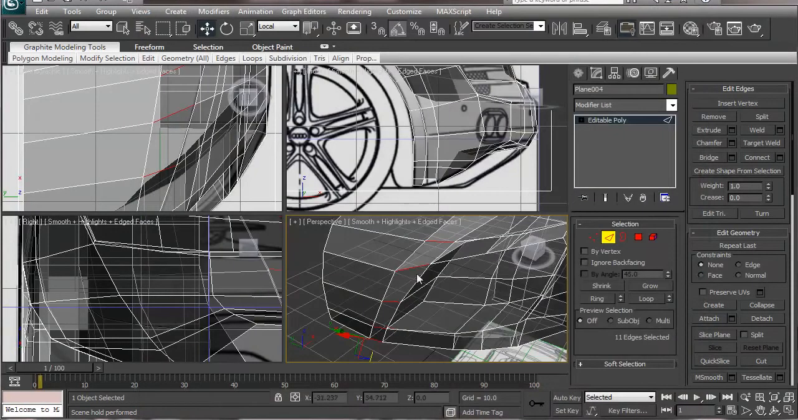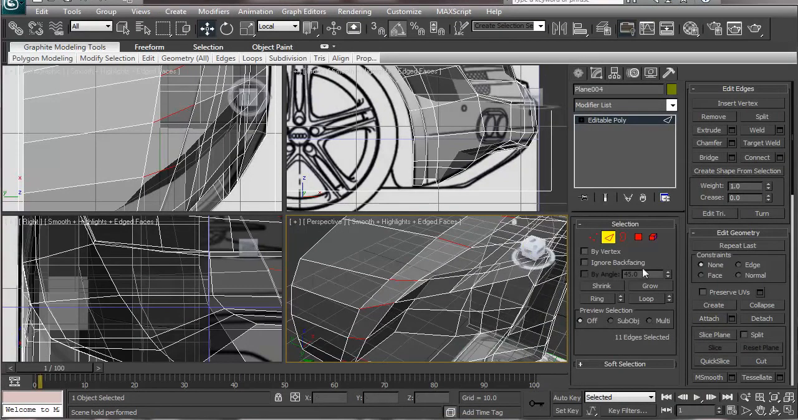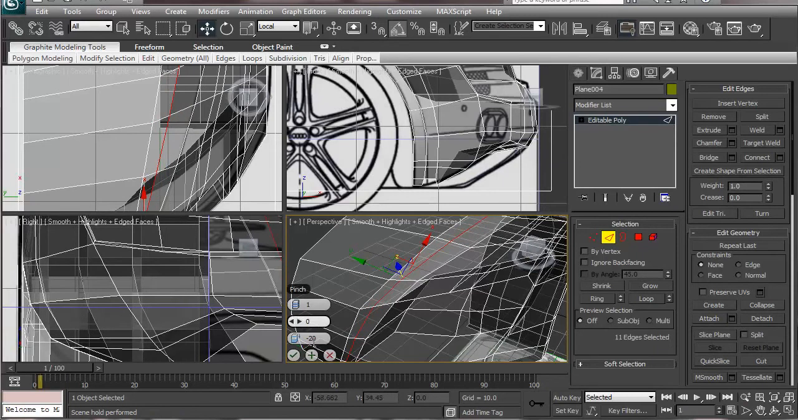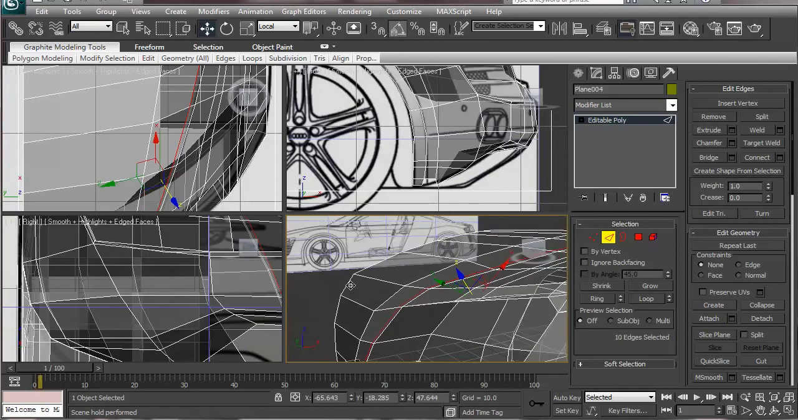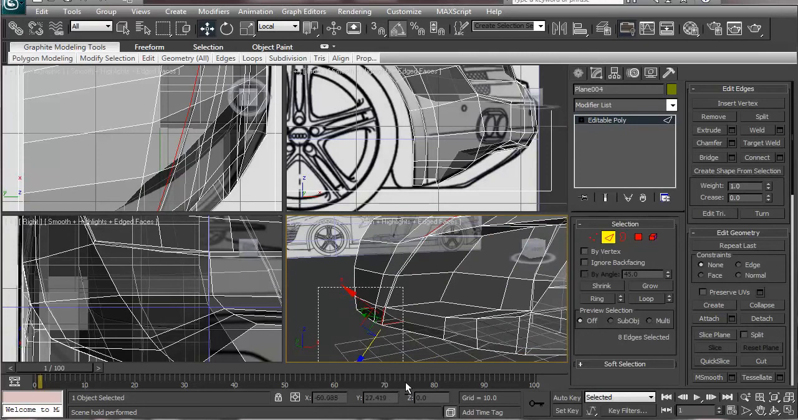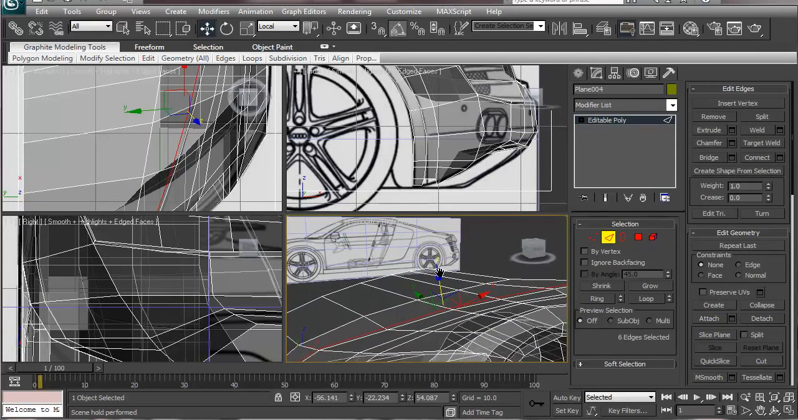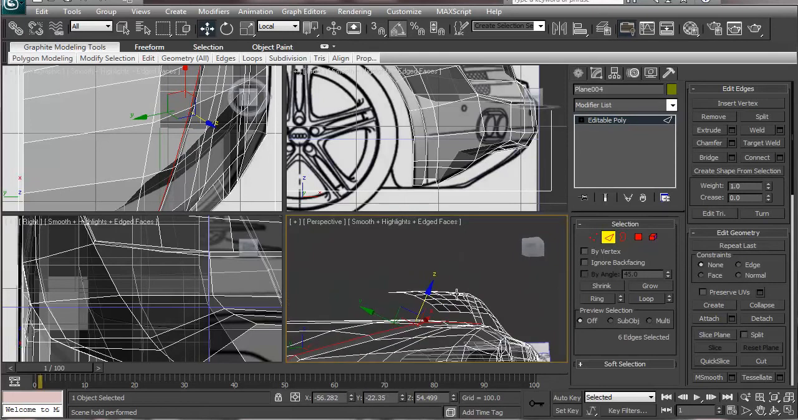Okay, and let me go ahead and connect that with one edge, 0 pinch, and a fair amount of slide like that. And let's deselect these edges and bring this edge slightly up so that it gives a more curved crease over there.